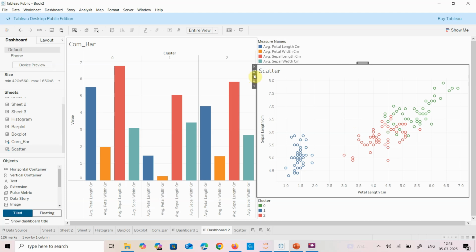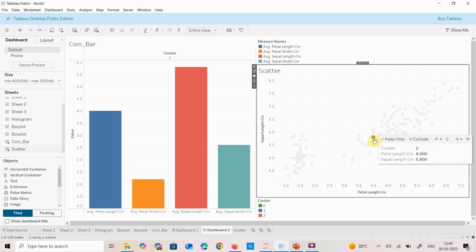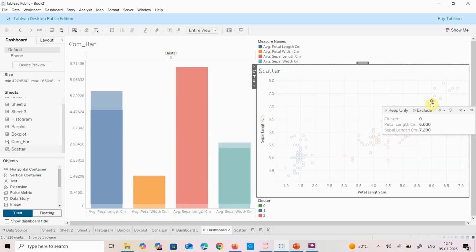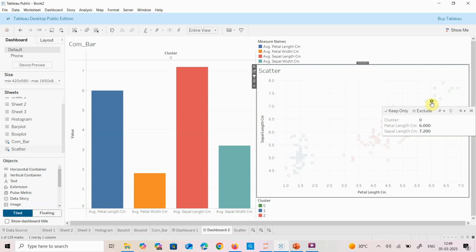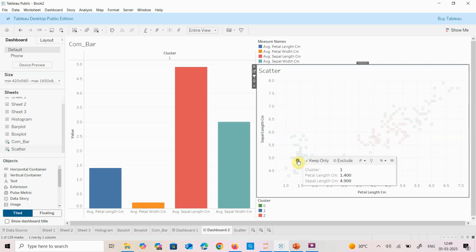So you can apply a filter here. You can select the filter and choose any one data point in cluster 2. Immediately you can see in the comparative bar chart that the features related to that particular data point in cluster 2 are highlighted. Suppose you change to a data point in cluster 0: the features contributing to cluster 0 for that data point get highlighted. And if you select a data point in cluster 1, that gets highlighted. That helps you make dynamic decisions, because whenever you apply a filter, you can easily identify how the values vary.